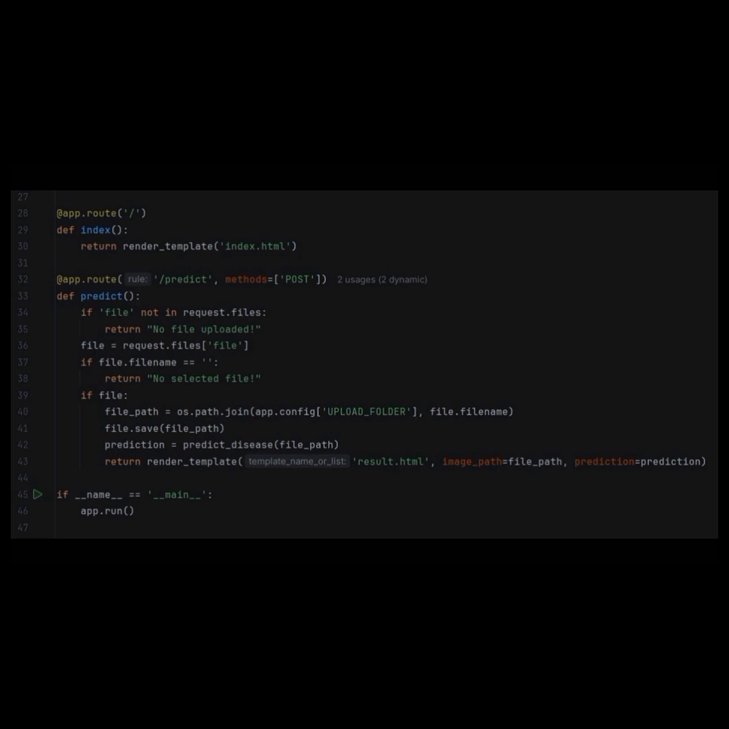Running the Flask application. if __name__ == '__main__': app.run(). That means the Flask app will run only when it is executed directly. If it is not executed directly, then it will not run. Actually, this code is useful for automating chili leaf disease detection through deep learning and a web application.